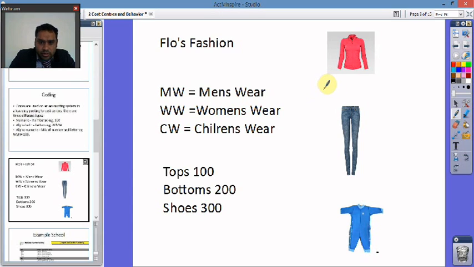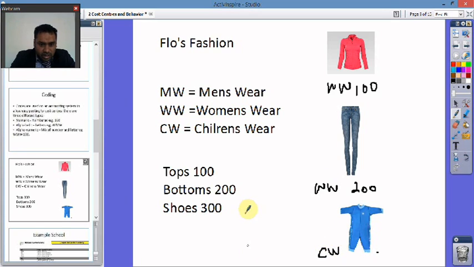So this looks like women's wear, so we'll do WW, and then what is it, a top, so it will be 100. Here we've got bottoms, so that will be 200, and then this is obviously women's wear as well. This is obviously children's wear. It doesn't really fit into any of these categories, tops, bottoms, and shoes. Maybe you could be intelligent and say it's in between the top and the bottom, maybe 150, or your company might have a default if it's not in a top or a bottom, that it automatically defaults to 100. We're going to take that option, so it automatically defaults to 100.